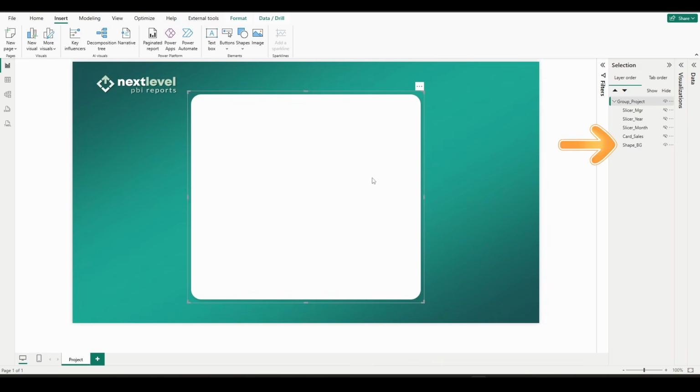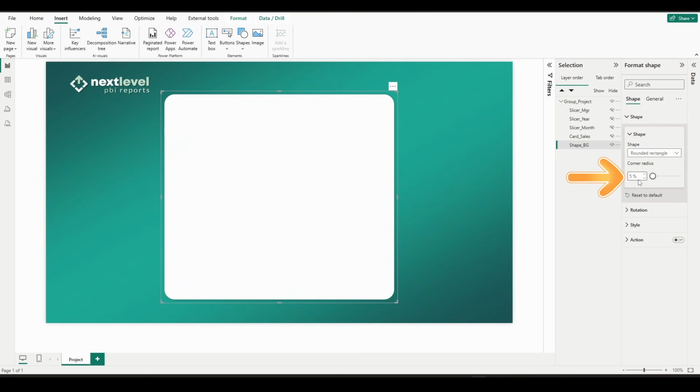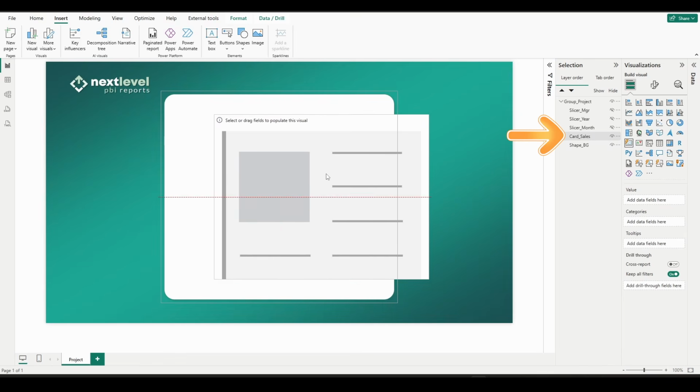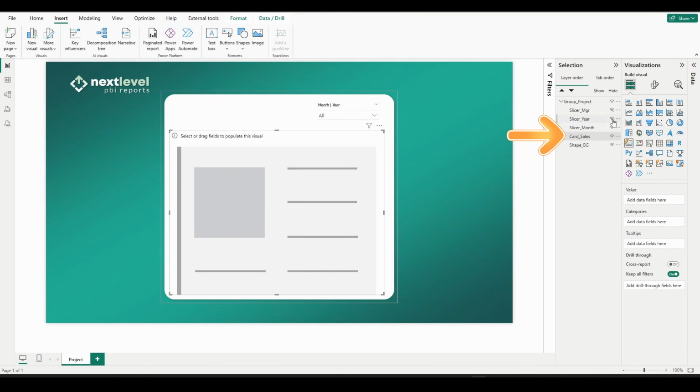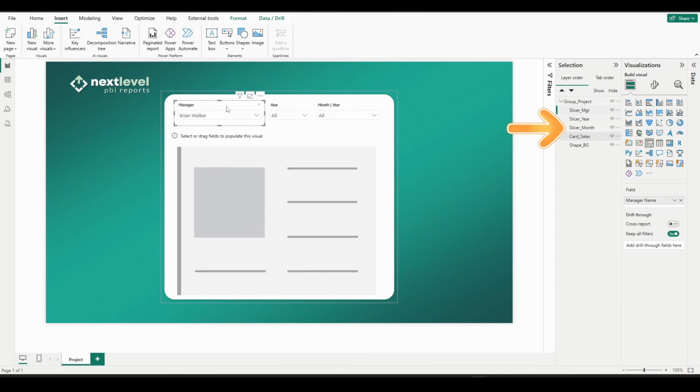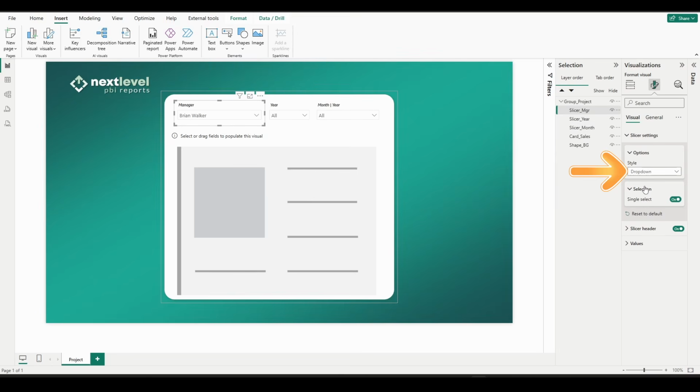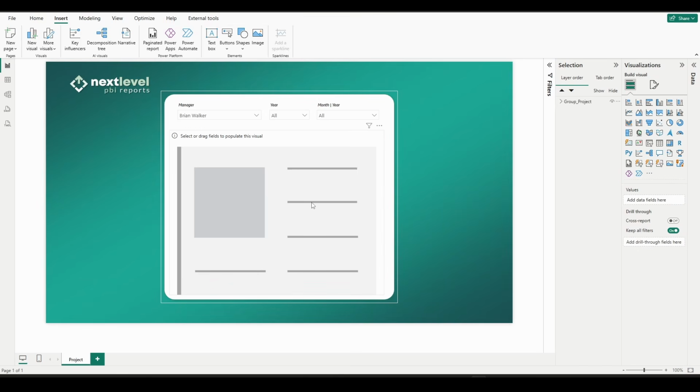We have the simple shape, which is just a rounded rectangle, and we can see it as a 5% radius. Next, I dragged on this blank card visual. And then lastly, we have these 3 simple drop-down slicers here at the top, where I've already dragged in the dimension fields. Within the manager one, I set the slicer settings to drop down with a single select. All right, let's jump in and start building out our card visual.